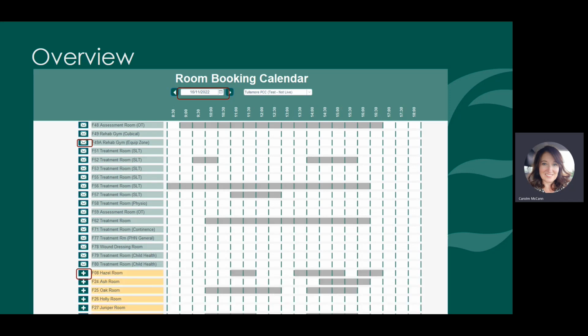At the side, you will notice two different symbols. So the plus allows you to book directly into a certain suite of rooms that has been agreed by yourself and your manager. Okay, so these are rooms that you book all the time and you need direct access to book, to delete, to cancel, or to amend.